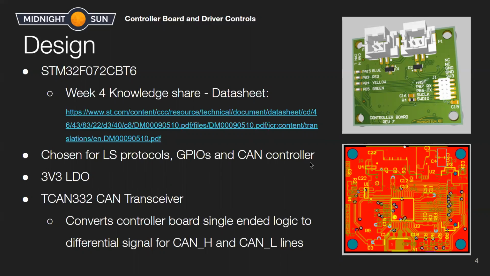CAN is the standard protocol, and we'll get into why it's so useful in the next slide. But that's another reason we chose this particular microcontroller from the STM32 series. Another thing that the controller board gives us, and you might notice from all of the boards you guys have been designing or looking at, is a 3v3 voltage reference that we're getting from our controller board mezzanine connector. What the controller board itself has is an LDO on it for the 3v3 reference.